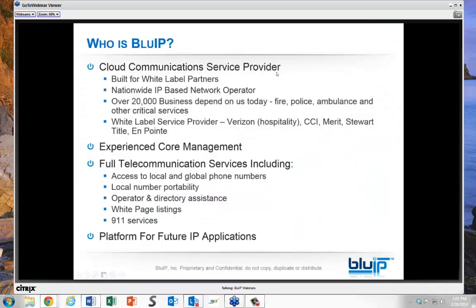Who is BluIP? BluIP, we're a service provider. We do have Broadworks in our core. We are designed as a company for white label partners to go to market with our products and services. We operate our own nationwide IP-based network. We've got over 20,000 companies that depend on us, anywhere from PSAPs, 911 call centers, down to a small mom and pop shop, 5-user system, 3-user system that you likely never heard of, and everything in between. So we do provide service to a horizontal market.